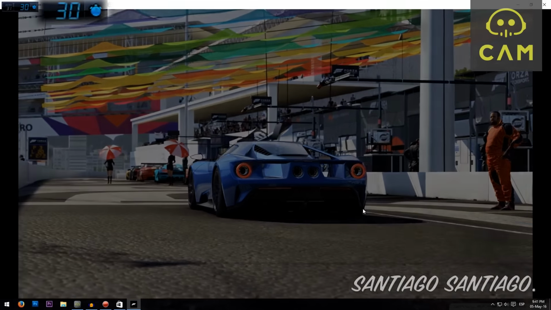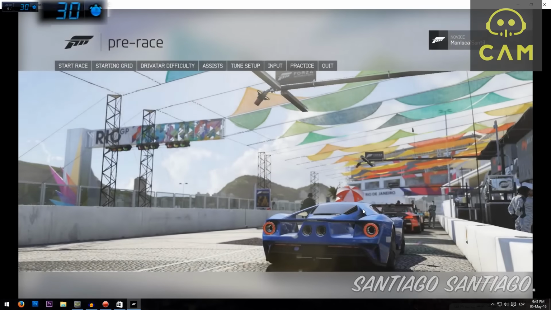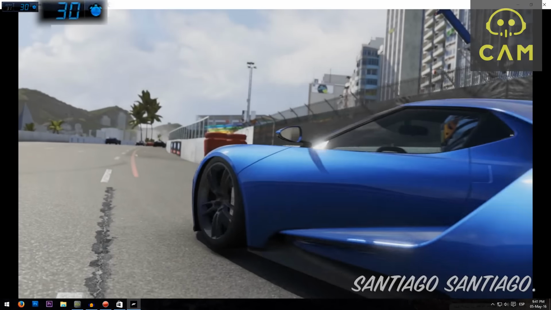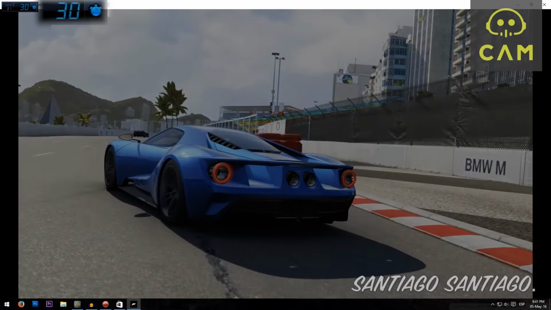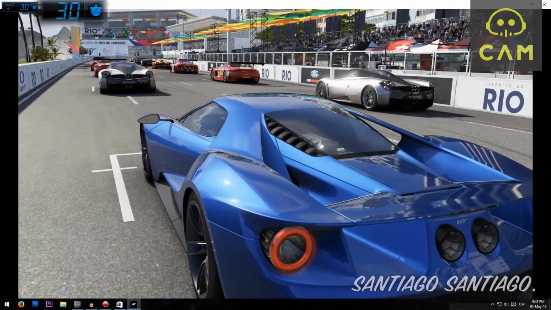Okay guys, so now we're into the game. As you can see, we're getting 30 FPS as we targeted. So let's start with the race, shall we? Let's see if the game looks as good. Just look at those shadows. Oh man! Okay, I'm just kidding.